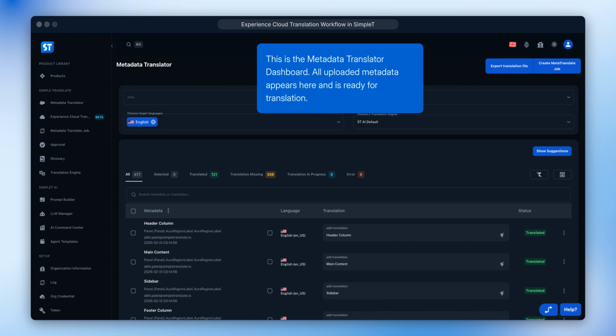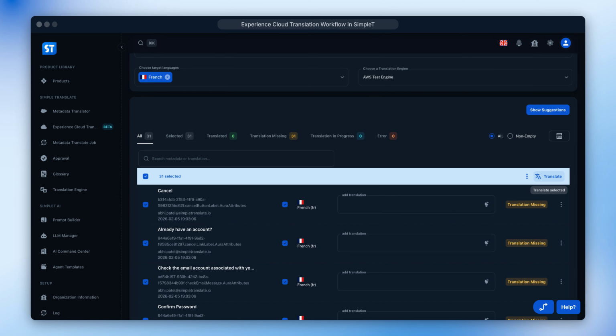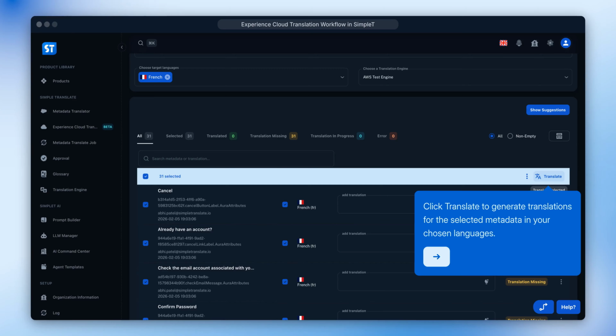Select your translation engine and target language. You can start a new translation job or open an existing one. For bulk translation, select all metadata. Click Translate to generate translations for the selected metadata in your chosen languages.